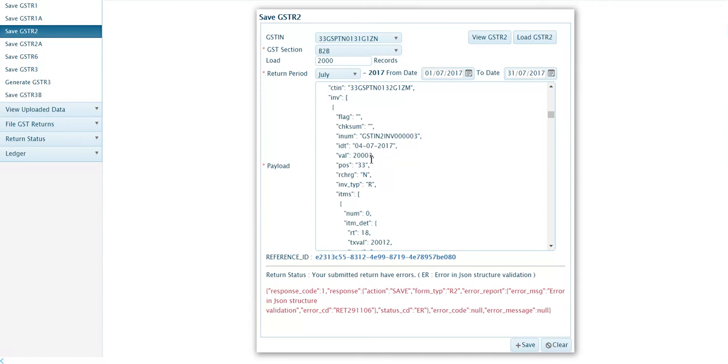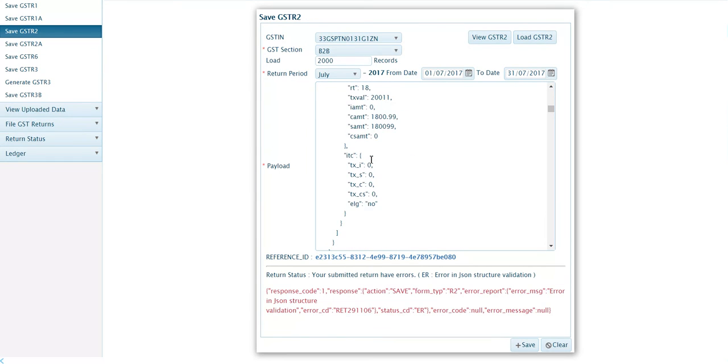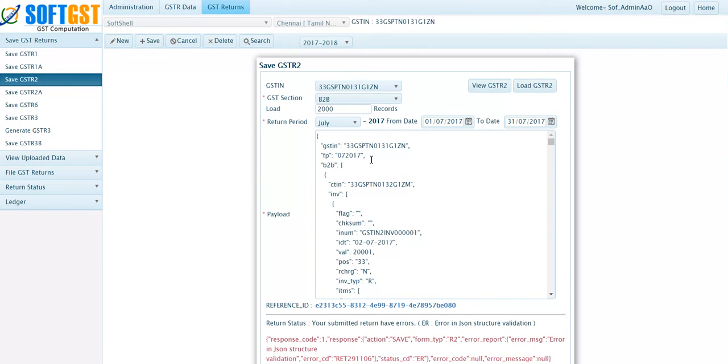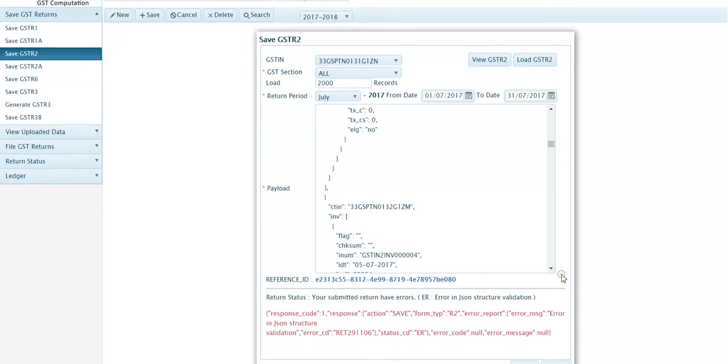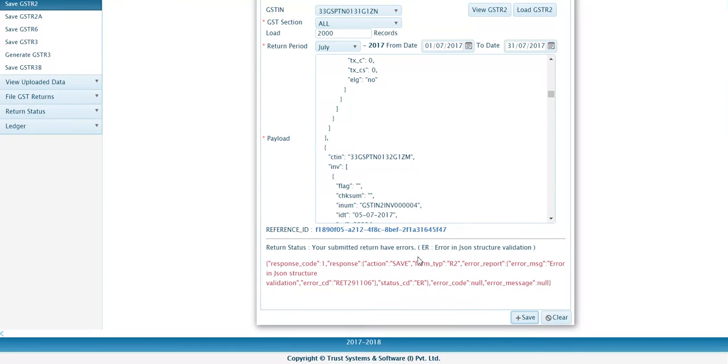We already simulated various errors by changing the period, the slab rates, and the invoice numbers. These are the various mechanisms by which we can validate how the data can be sent. These are various types of GST sections. We can upload individual sections, or we can upload the entire GSTR2. This is the way we submit and update things. Now again it says save form type 2 error reporting, error ingestion structure. These are the various errors which we get.